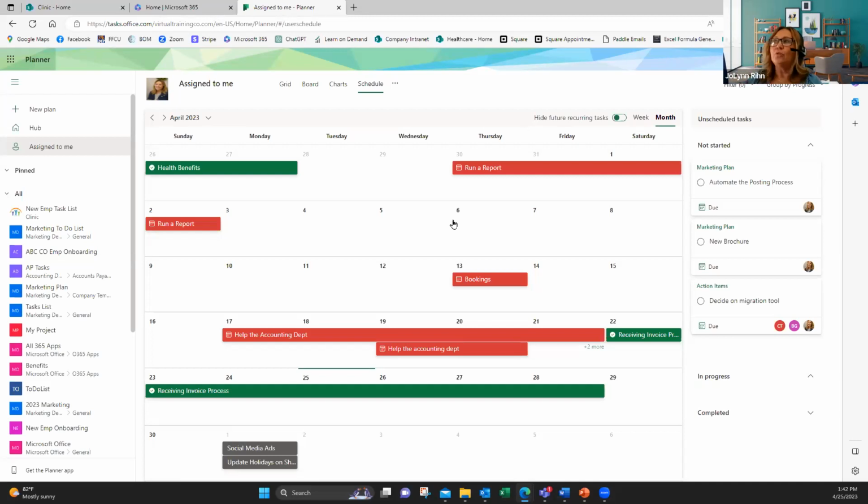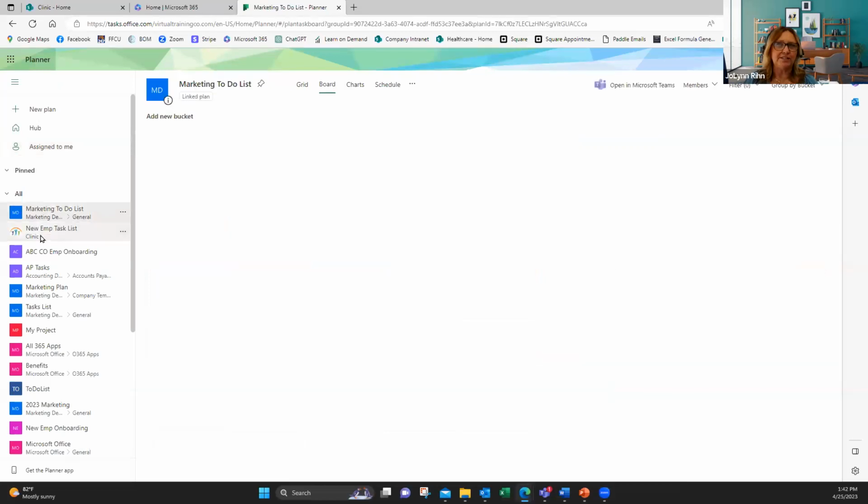Okay. So let's talk about a couple of other things on the left-hand side. We could have plans that are pinned. So there's this pinned category. And then again, I'm going to see a list of all my different plans. If I want to open an existing plan, I could do so from this list. So I'm going to click on this one called Marketing To-Do List. And just so you can see, up at the top, it says linked on the right-hand side, but I can see that it's coming from the marketing department from the general channel. So that's actually coming from Microsoft Teams.